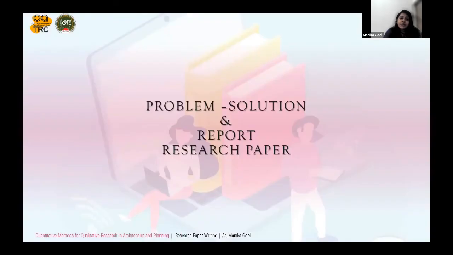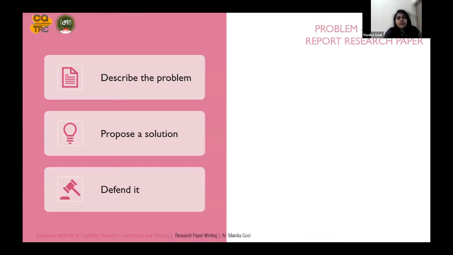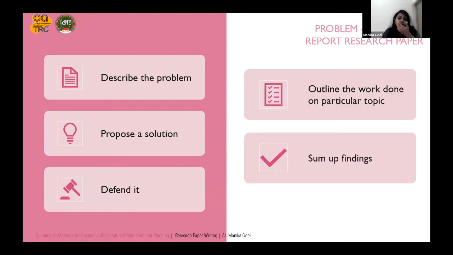Coming to the last two types of papers, the first is the problem solution paper, where you describe the problem, you propose a solution, and you defend it. Whereas in the report or research type of paper, you outline the work on a particular topic and you sum up the findings. So this was just to give you a brief glimpse of the types of research papers and their definitions.